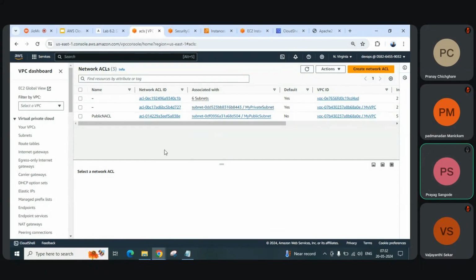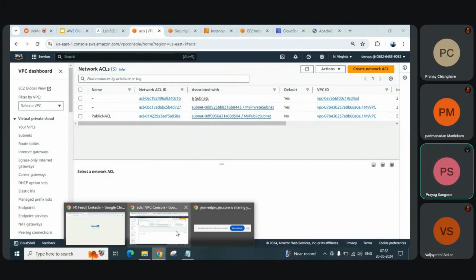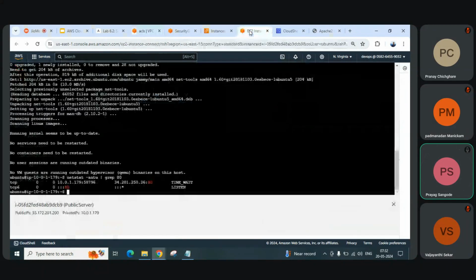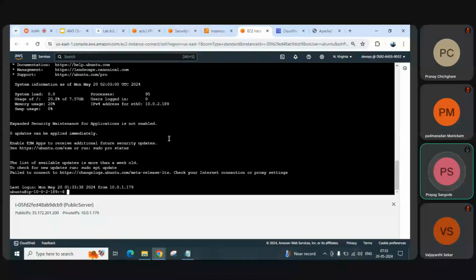We'll go to our session here. What is the SSH IP address? Let's try to SSH to 10.0.2.189. This is the private IP of the other server. Okay, it worked.